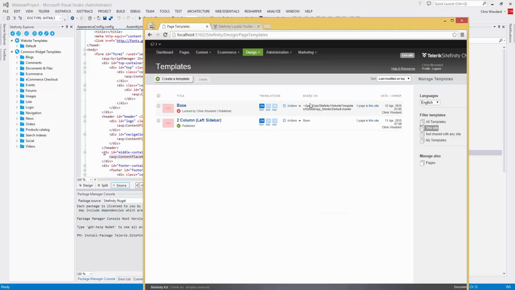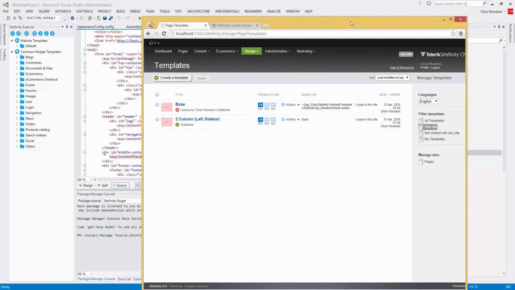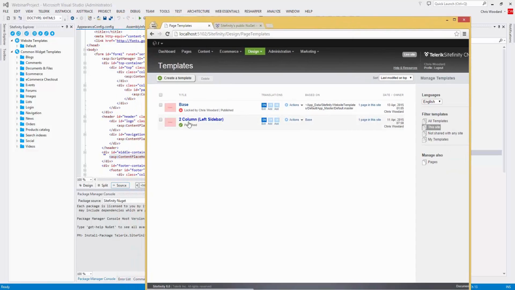So from a setup perspective, and I've seen this a lot, I've seen situations where there will be one master page, but they'll have 5 templates, and every template is configured manually pointing to the master page. I've also seen situations where there will be multiple master pages for each template, so 2-column left sidebar would actually be its own master page.